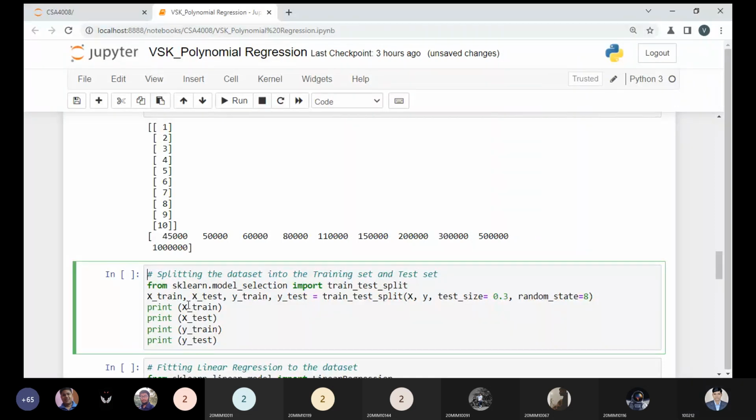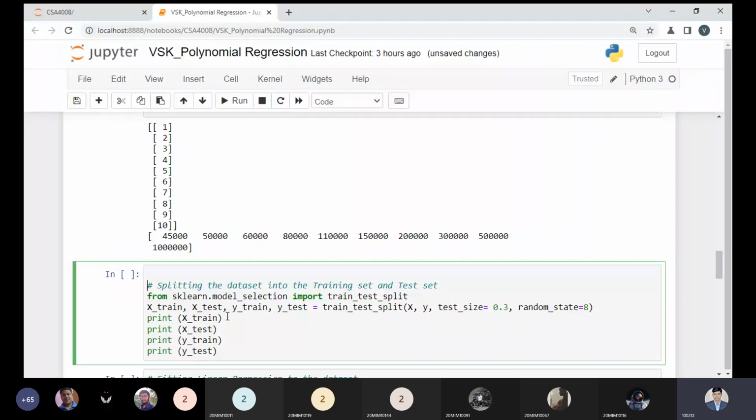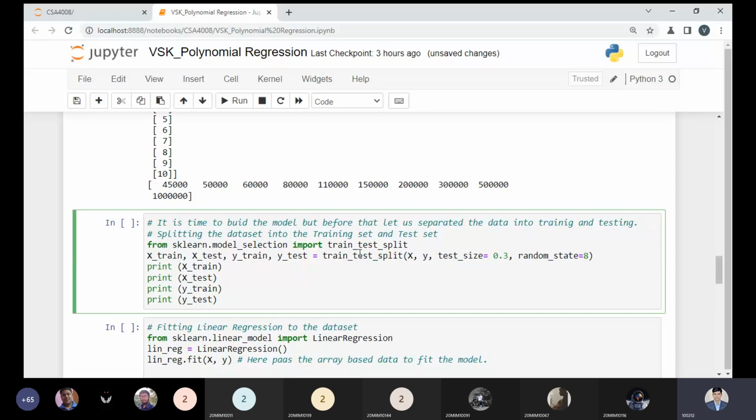So now next, I'm writing here: it is time to build the model, but before that, let us separate the data into training and testing. I'm splitting the dataset into two parts, a training and a testing dataset. So how can I do it? I can use the train_test_split method.